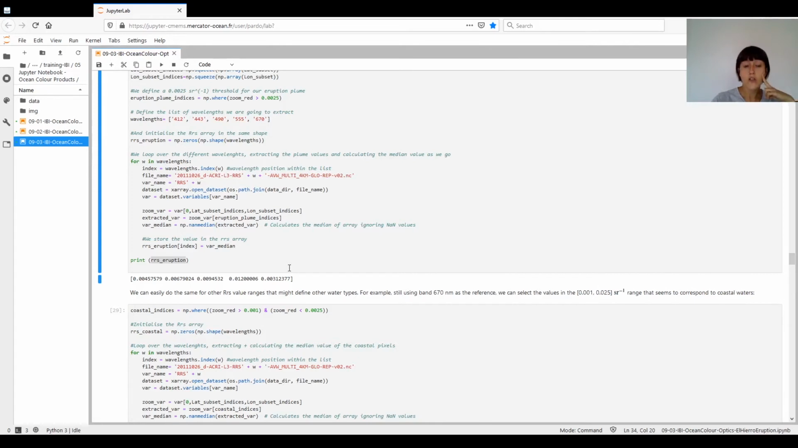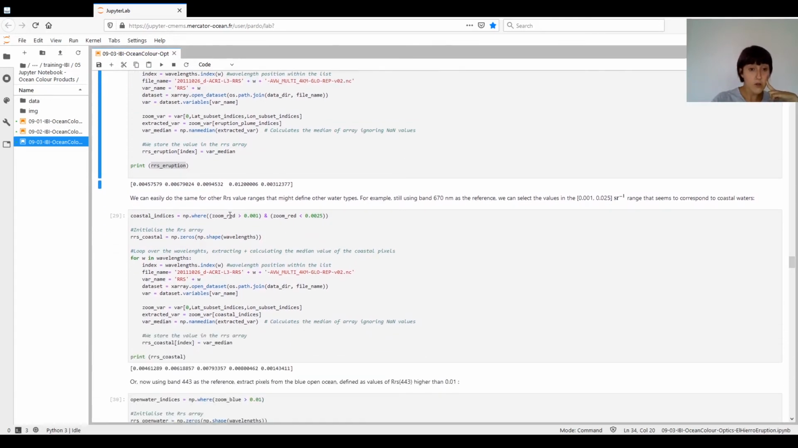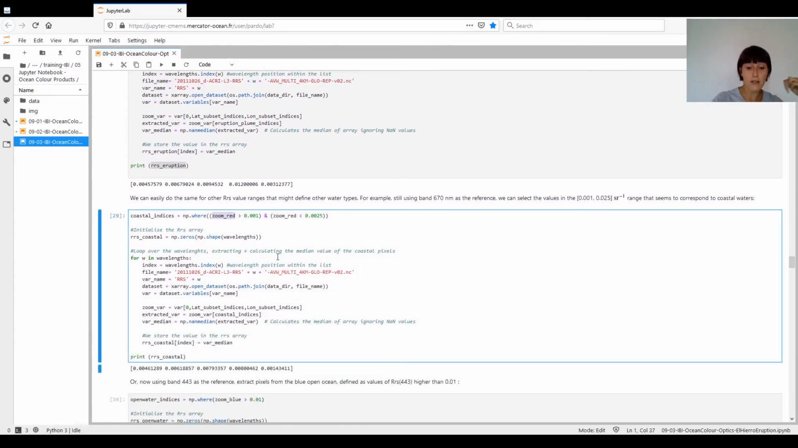We can easily do the same for other remote sensing reflectance ranges that might define other water types. So, for example, still using the red band at 670 nanometers as the reference, we can select the locations where the red band is in the range between 0.001 and 0.0025 steradians to the -1. So these values usually correspond to coastal waters, and we do this in this line over here, and we store the results in the coastal indexes array.